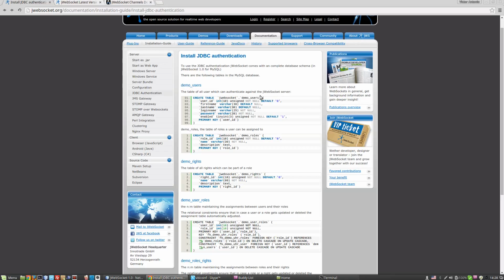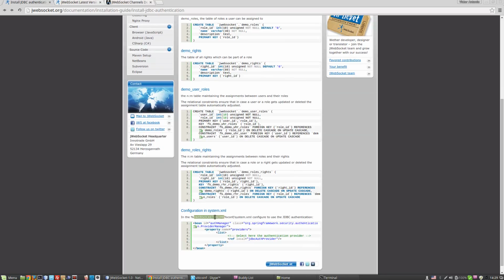I am from the JWebSocket core developer team, and I am here today to show you how to configure the JDBC authentication provider instead of having the out-of-the-box static provider installation. So as you know, when you download JWebSocket server, it comes with a home folder and then a configuration folder.